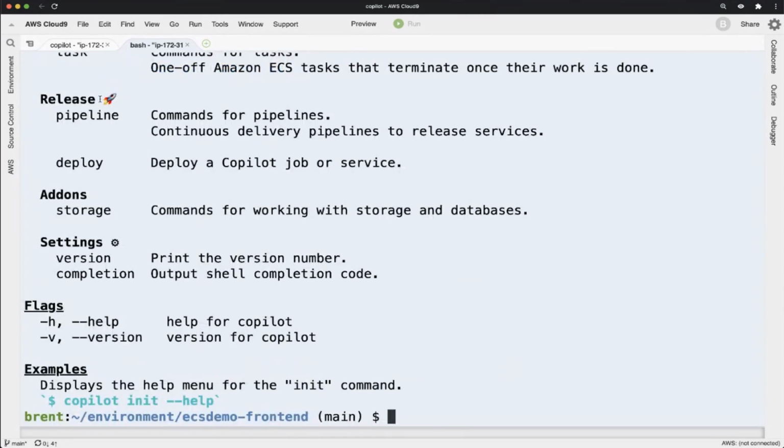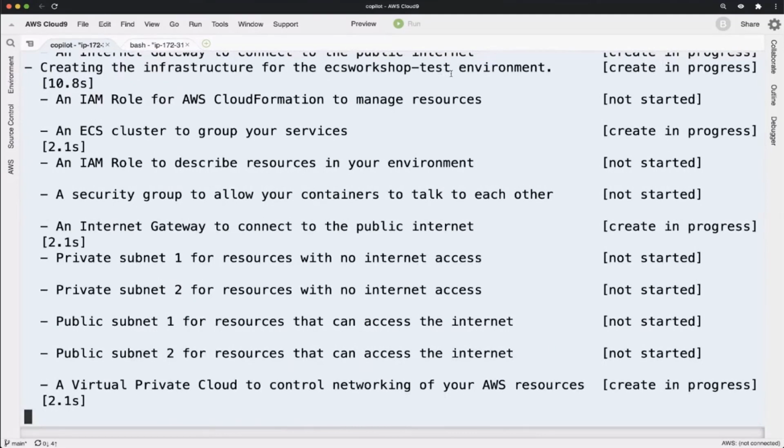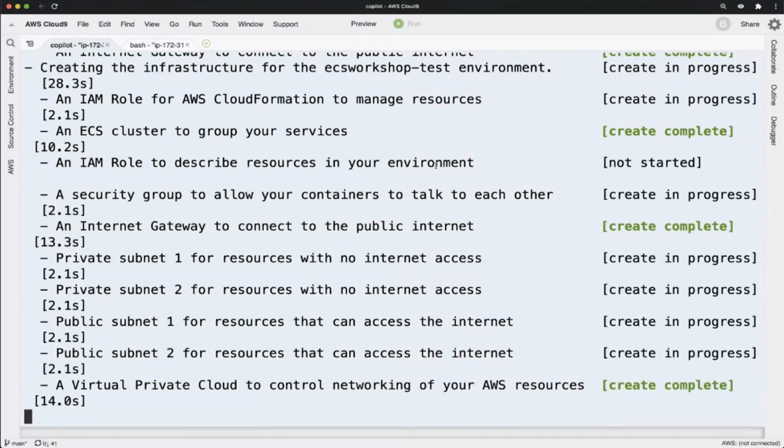Let's go back and check on our progress here, and you can see that we are creating the infrastructure for ECS Workshop, the test environment, and it's showing it. I love this display, by the way. It's blown up a little bit here, and the carriage returns are kind of hampering our visibility. But in a normal terminal, normally sized, you would see this formatted really nicely with the counters telling you how many seconds it's been since we've started this particular step. So it's giving you an idea of the progress.